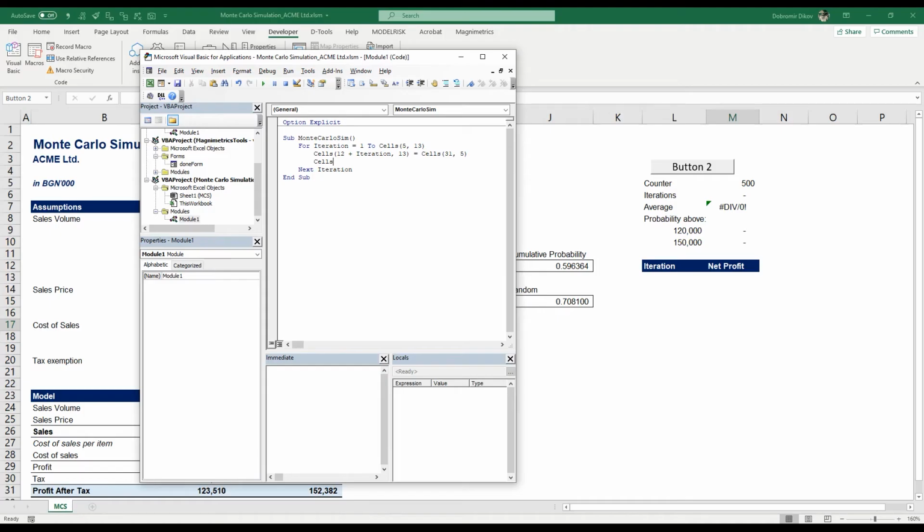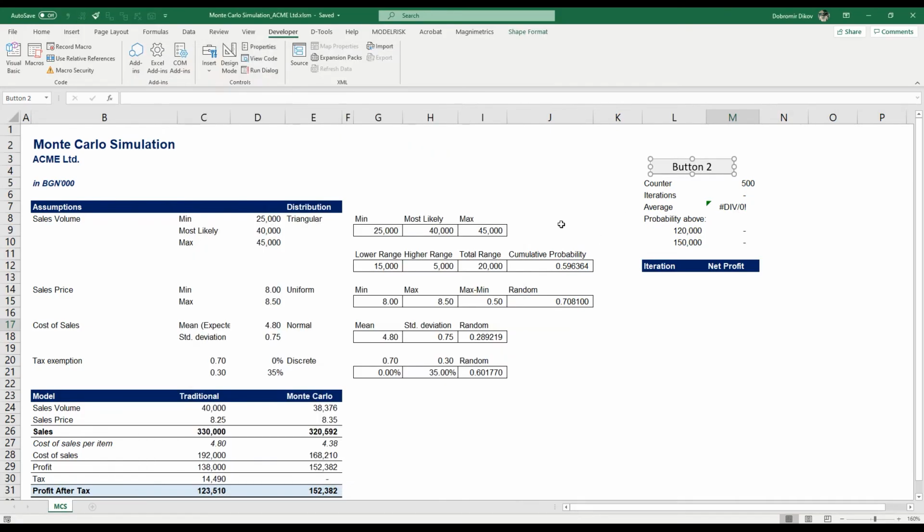And I also want to have my iteration index. So once again, 12 plus iteration, 12, because L is my 12th column, give me iteration. And that's our subroutine, that's our macro. Let's just save that and name that a bit more appropriately: Run simulation. And now the only thing that's left to do is go ahead and run it.